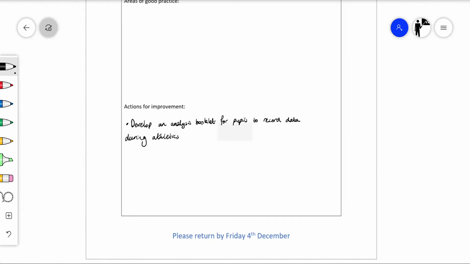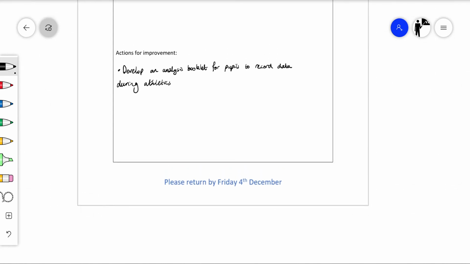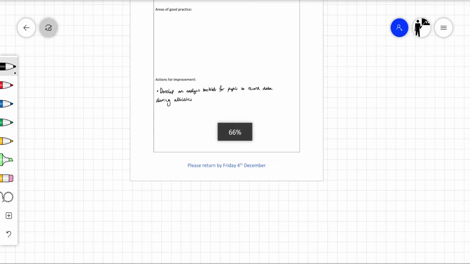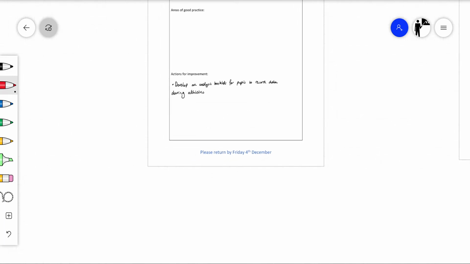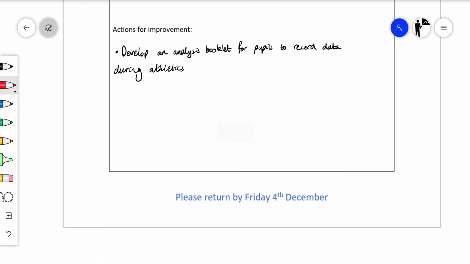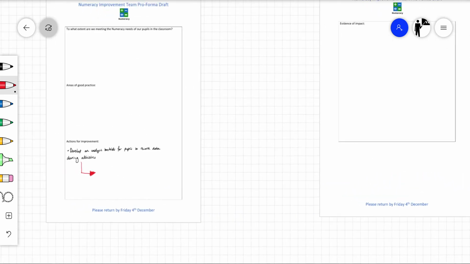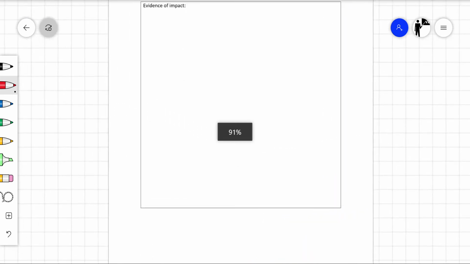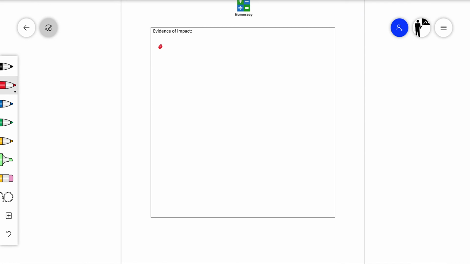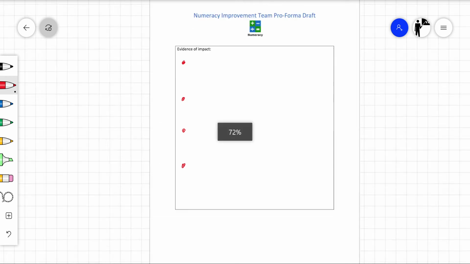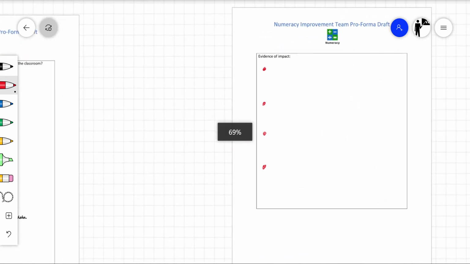Hopefully you're going to be able to identify one thing that you want to do better, and hopefully that should stimulate a thought or an idea of, okay, if we've got a thing we need to improve upon, how are we going to do it? Hopefully that will lead to an improvement action. Then over time, you'll be able to identify how you know that intervention, that action, has worked. You'll be able to fill in this section here of evidence of impact.